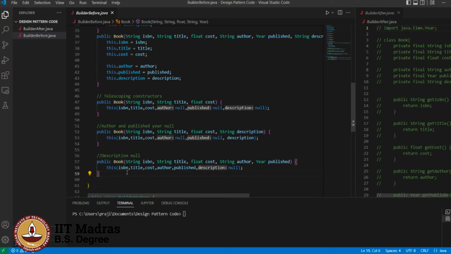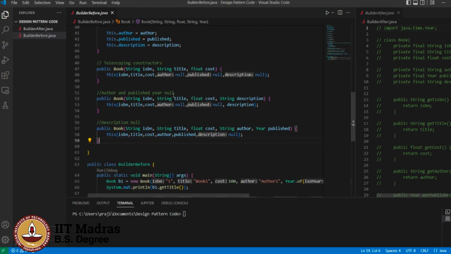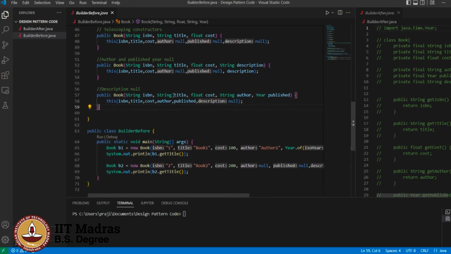So are you seeing the issue with this? Based on the parameters which we have, we need to create different types of constructors for different combinations, right? And this is known as telescoping constructors. You create multiple types of constructors, and this can make the code a little complicated, right?